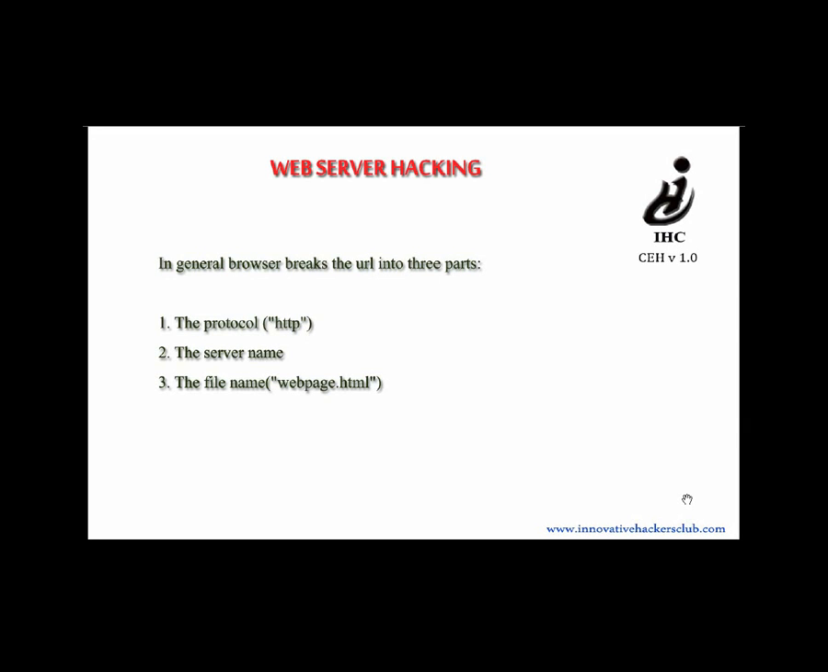Web server hacking. In this module, we will explore a few interesting things like what web servers are and their basic functions, some of the popular web servers and their common vulnerabilities, and how a web server works.